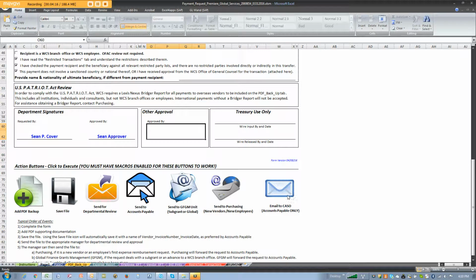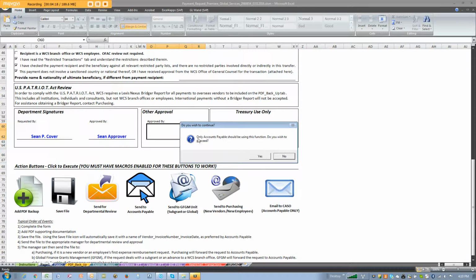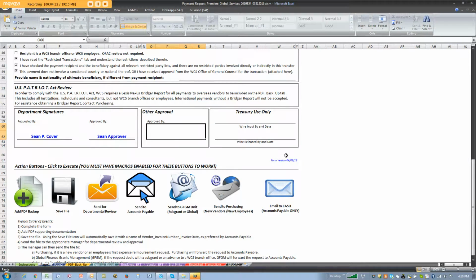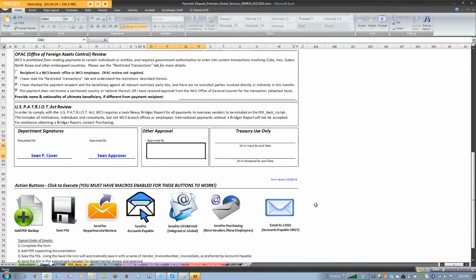This email to CASO is for accounts payable only. You'll see it says only accounts payable should be used in this function. Do you want to proceed? And you should always answer no. We've had an instance where someone sent their payment request to CASO and their bill did not get paid. Do not fall into that trap. So here in this instance, we're going to send it to accounts payable.